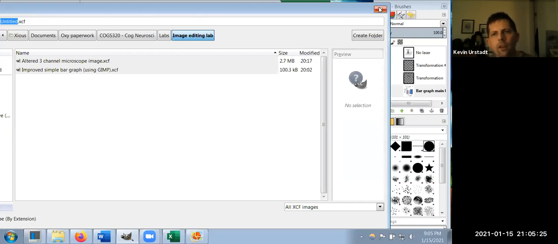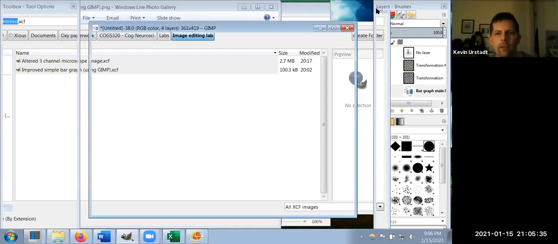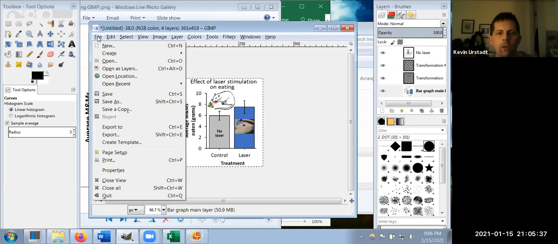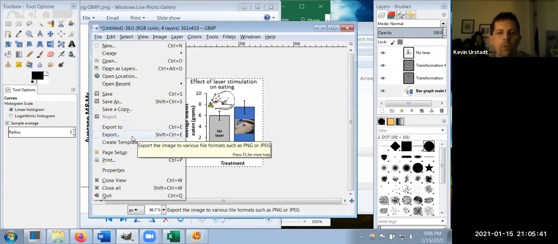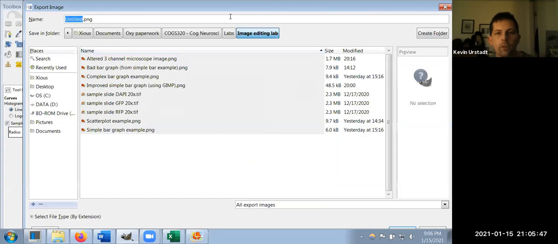So instead, we're not going to just save it. I do recommend saving it so it does retain all these separate layers. And if you want to edit it later, you have an XCF file that's ready to use. But we're going to click out of that since I already saved it. We're going to go to export. Export the image to various file formats such as PNG or JPEG, something that we're all a lot more familiar with. So let's take a look.